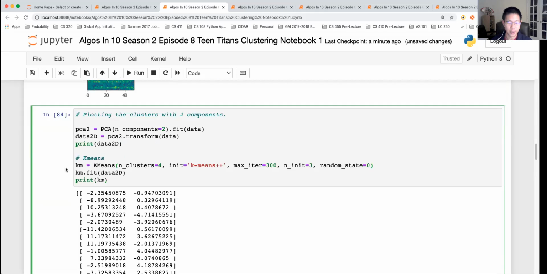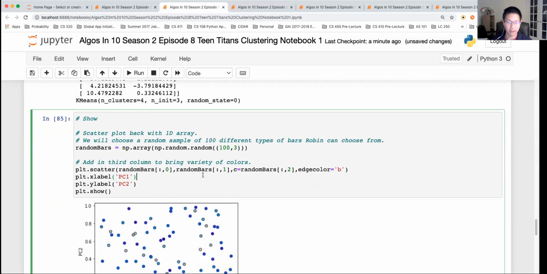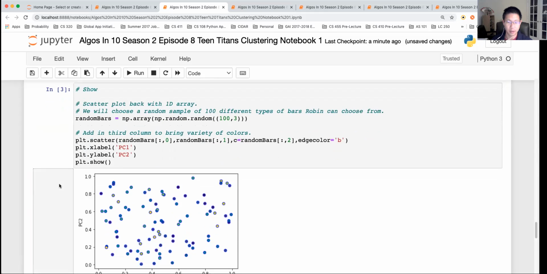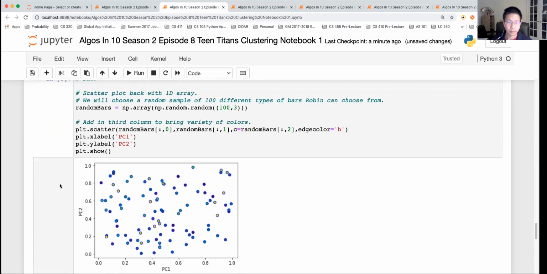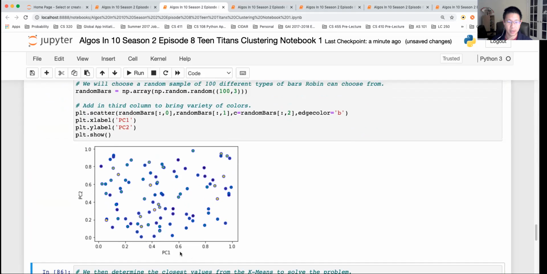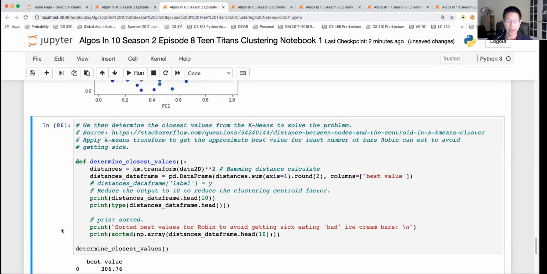So we have a bunch of values in regards to k-means. And then finally, I can show you a nice looking plot. So yeah, it's all blue, which is cool. But the blue dots really show the relationship between PC1 and PC2. So PC are the principal components. For this one example, maybe it's Robin getting sick, or this one maybe Robin getting healthy. I don't know. But what's most important here is to determine the closest values.